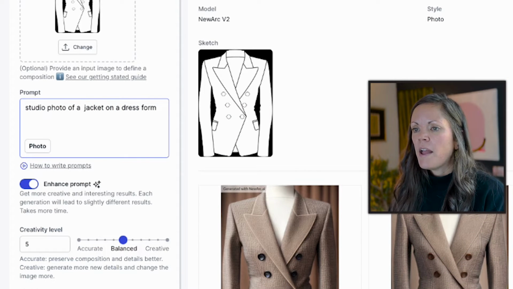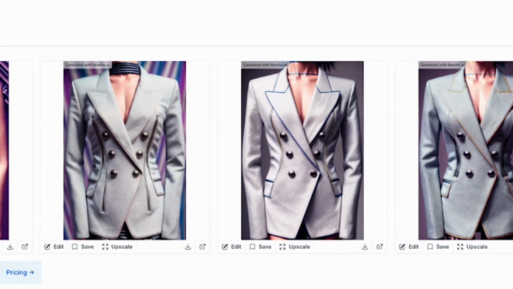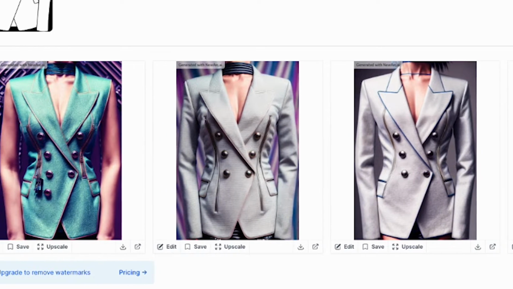Studio photo of a punk rock inspired, or punk rock style. All right, the punk rock style jackets came back. I don't love any of them, I'm gonna be totally honest.